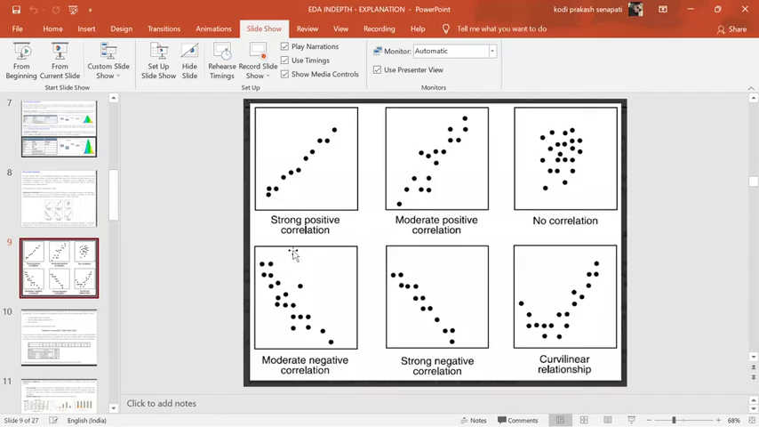What are the correlation ranges? What is the correlation range? What do we call positive correlations? When do we call positive correlation? When both attributes move together, that's called positive, right? When do we call negative correlation?